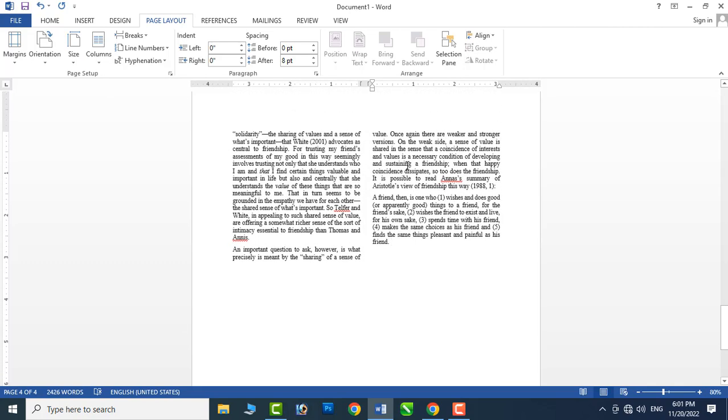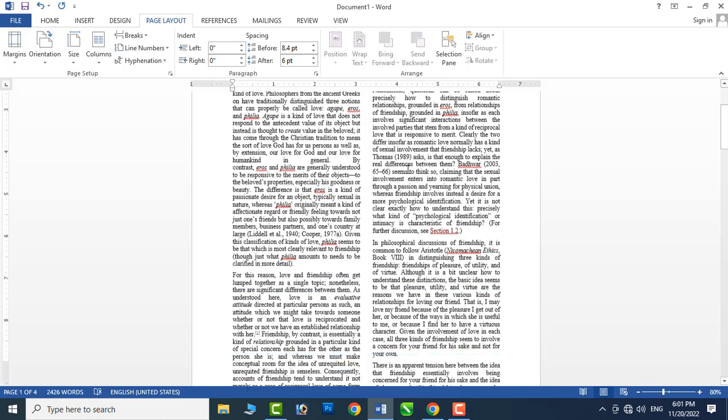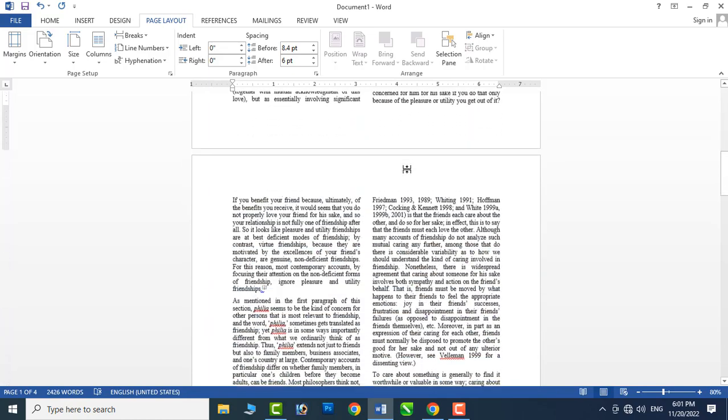So by this way you can compose an article in 2 columns, even in 3 columns, whatever you want.